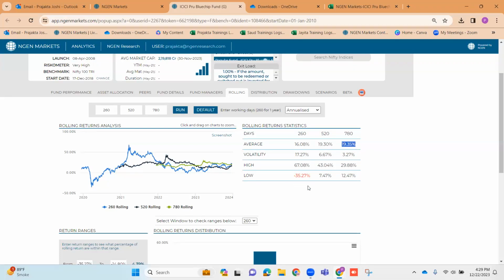And look at the lowest return. So typically, as the holding period increases from a 1 year to a 3-year period, the lowest that this fund can ever go, the losses typically vanish. The lowest return is also a 12% positive. This was negative 35 with a 1 year holding period, and that was somewhere here, typically during the COVID time. And this got really flattened out when the holding period increased to a 3 year period.